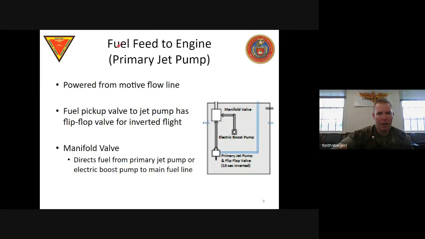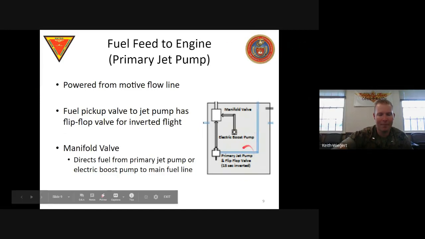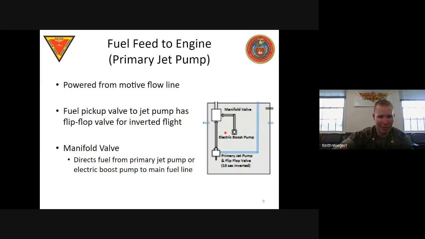All right, cool. Fuel feed to the engine. So this is how this is going to work. We get fuel in our wing tanks. The wing tanks are going to gravity feed down to the collector tank down here. The collector tank holds 40 pounds of fuel, so not a whole lot of fuel in there. And that is going to send that fuel up, powered by the motor flow line. We're going to talk about motor flow in a little bit. Don't worry about it right now.